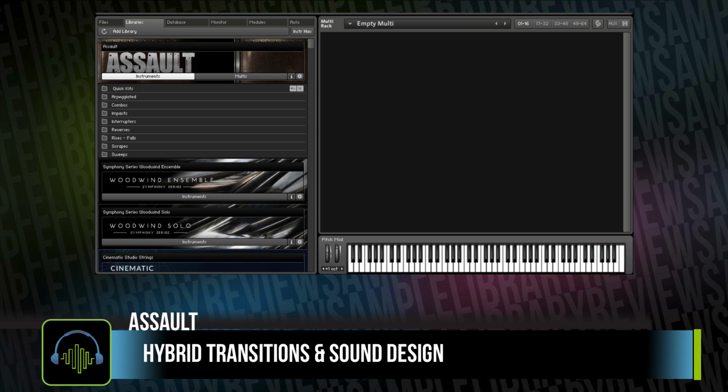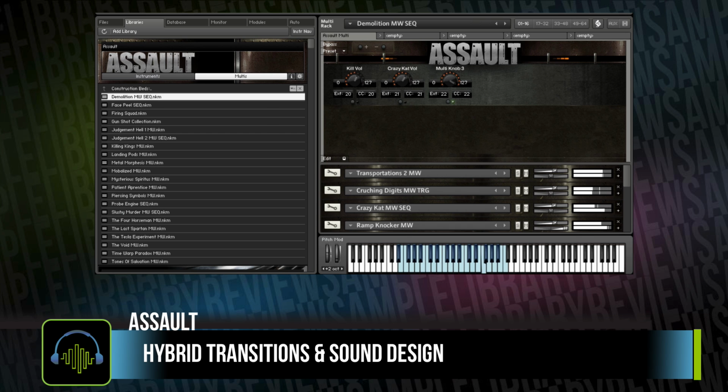Sample Logic pitched this as hybrid transitions and sound design, and although the library came out about 3 years ago, it still holds up very well, in my opinion. I'm going to play through a ton of the multis and instruments. You can be the judge yourself. I haven't used the instrument before, to be honest, so it's really going to be a first look video, even though the instrument is 3 years old. So without further ado, let's dig in and listen to some of the sounds.